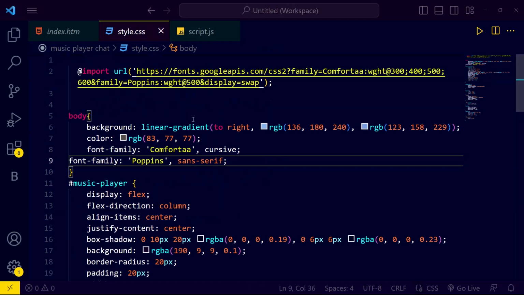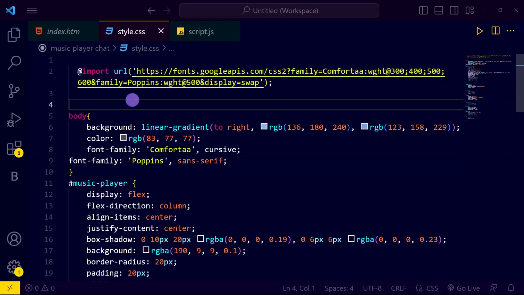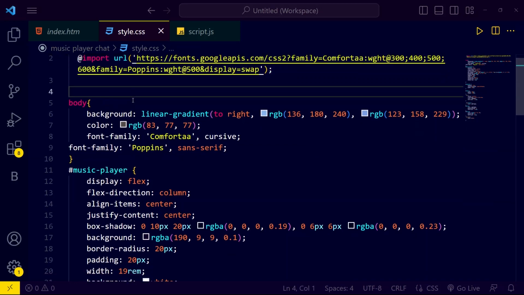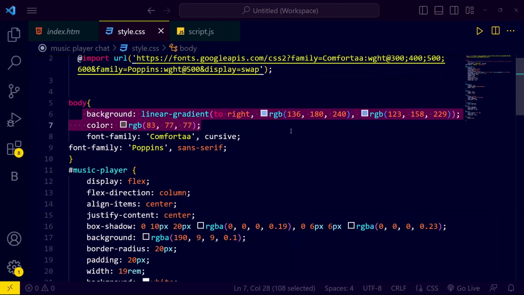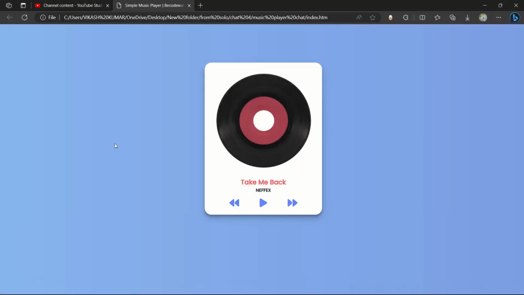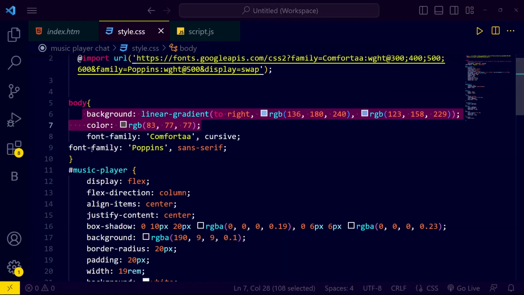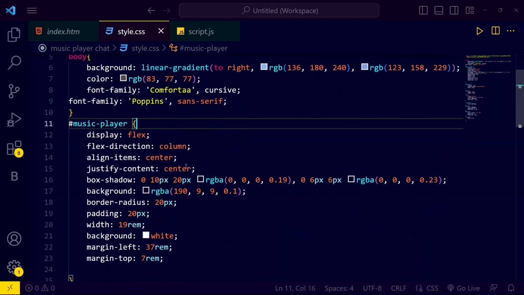So now come to our CSS file. So in our CSS file we have imported our font family for our text. Then we have a body tag. In this we have a beautiful background color, which you can see here. And then we have a font family, Comfortaa and cursive, then Poppins. So we have linked our fonts.